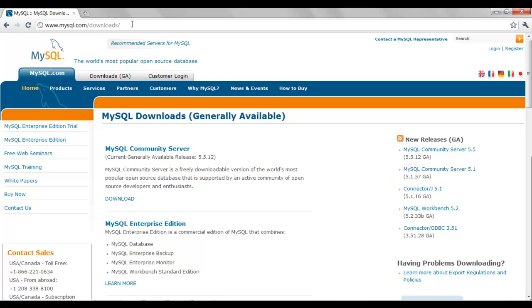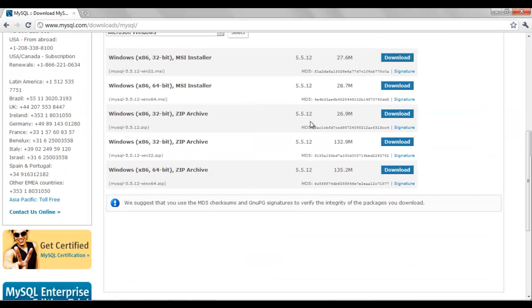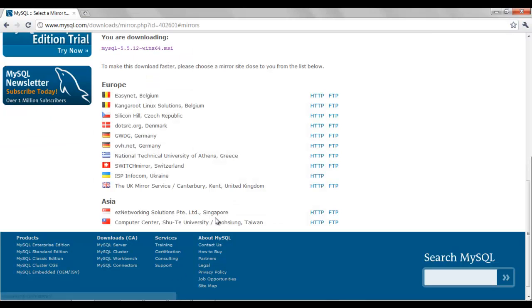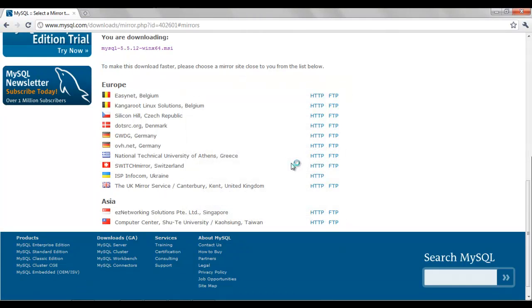You want to go to mysql.com, hit downloads, MySQL Community Server. Select your platform and then choose your installer. No thanks, just take me to the downloads. Let that install. We'll run it.